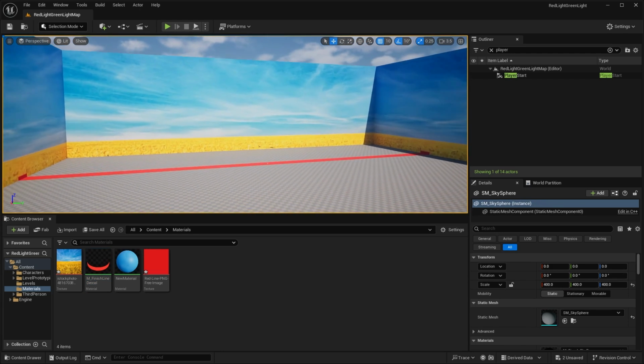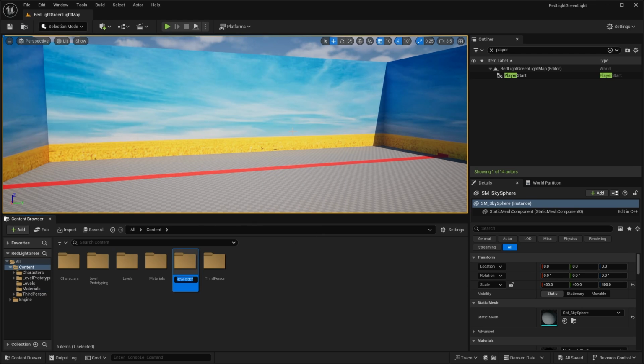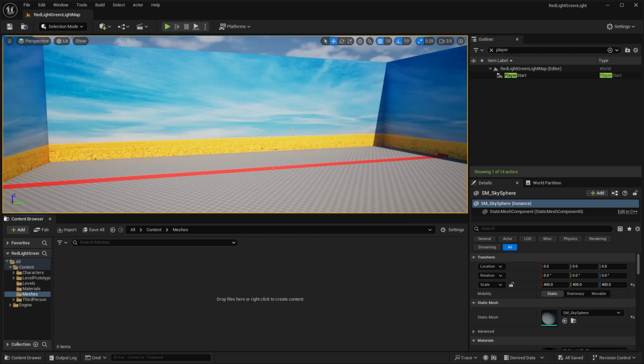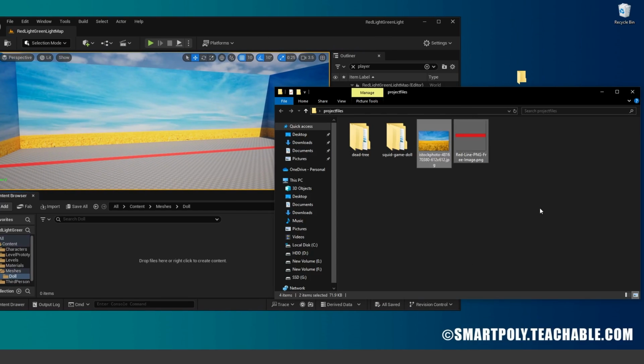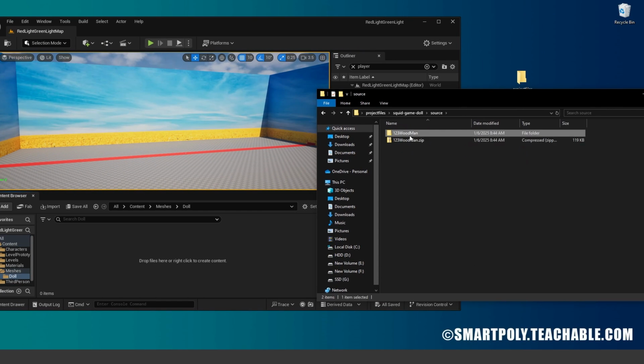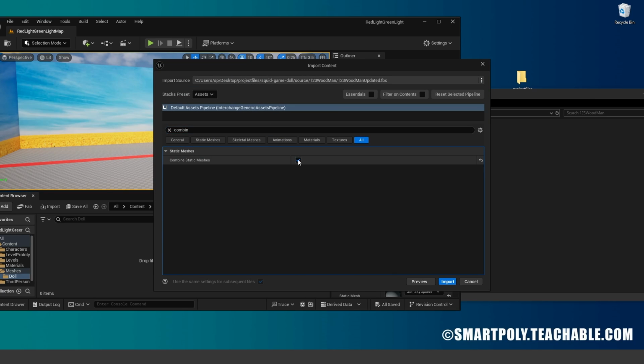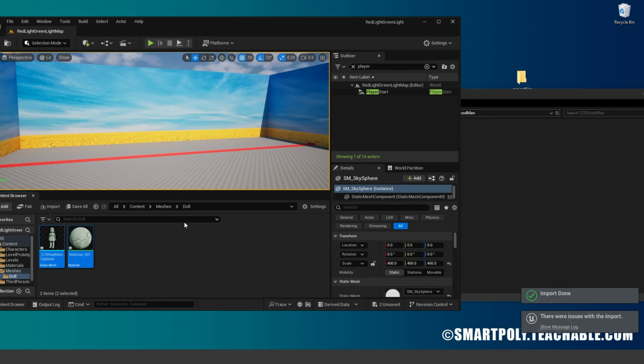Now for the doll and tree model, we can create a new folder for our meshes, and then make one for our doll. Then in the project files, you have the Squid Game doll. So this is just a simple model I got off of Sketchfab. You'll take this model right here in the source, drag and drop it. For this one, I combined the meshes. So I click this combine static meshes when I import, and that will combine it.